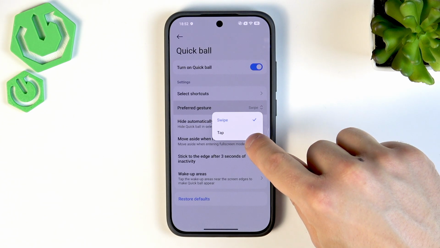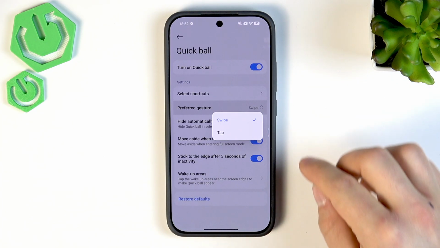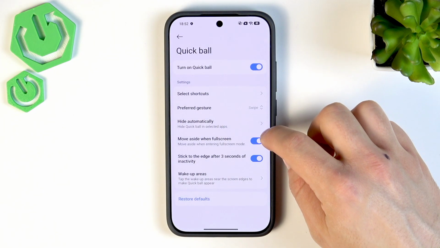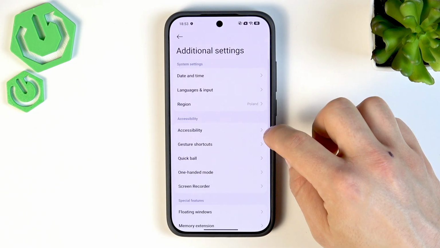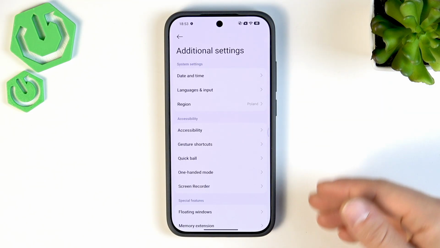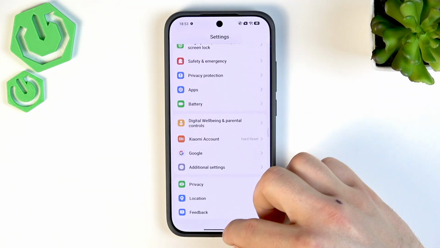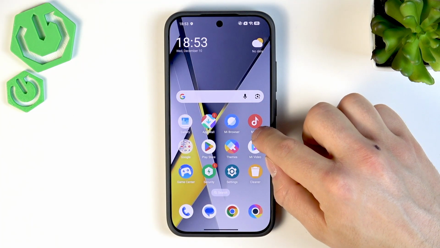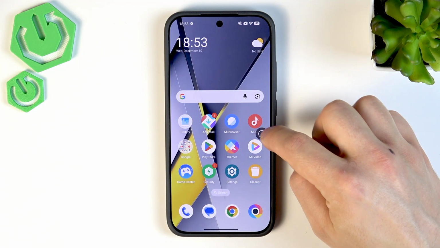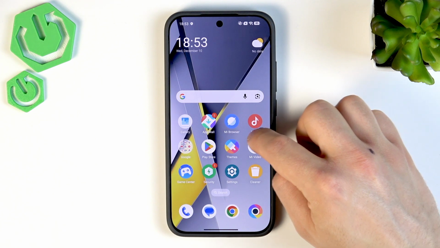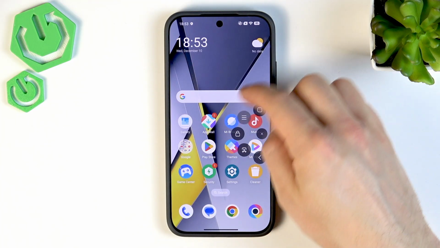I recommend you to use the tap method, and I will show you a quick difference between them. So if you choose swipe, it will work like here. So you should open the Quick Ball. Oh, it may be hard with gesture navigation mode, but let's try from the home screen. So yeah, we got it. And now you should tap on it, and you can, by swipe, choose what you want from the menu.